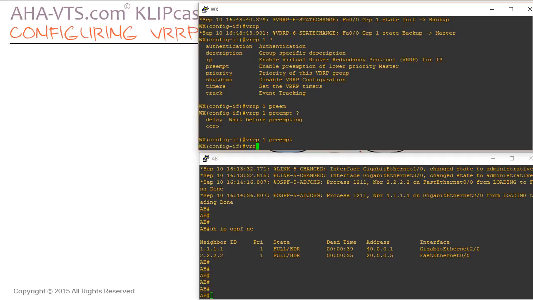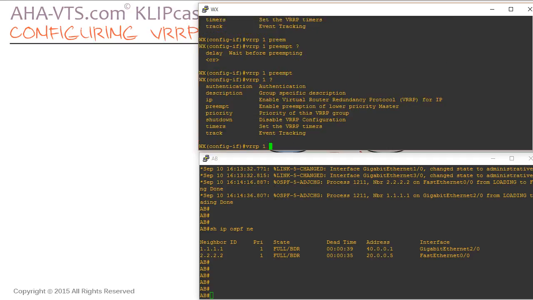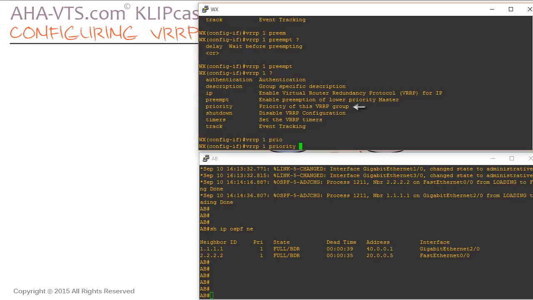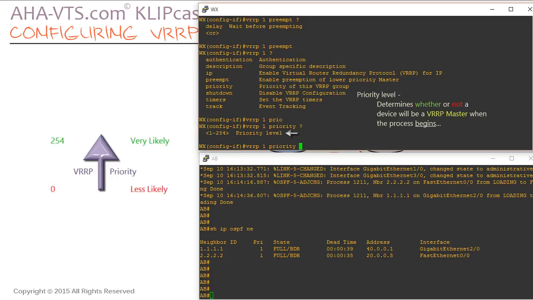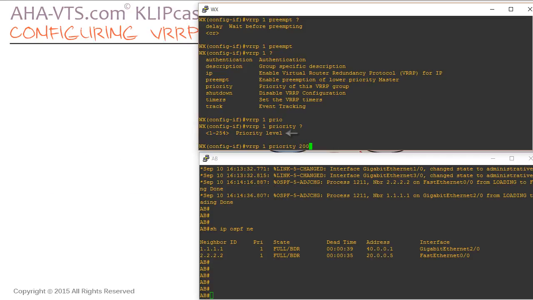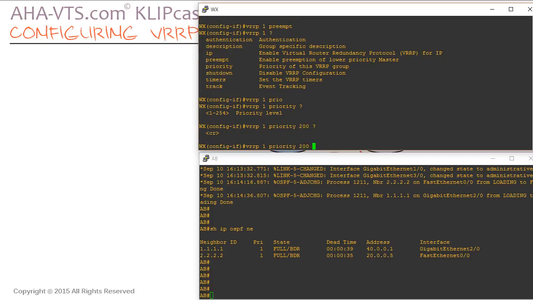Then I'll type in VRRP again, group number 1, and this time I will type in priority. Now, the priority number ranges from 1 to 254, and this designates the device's ability to become the VRRP master on this network. So the higher the value, the better the chances that it'll become the master. And since WX is the master, I think I'll type in 200. If there's anything else? Nope. Then I'll hit enter and enter.